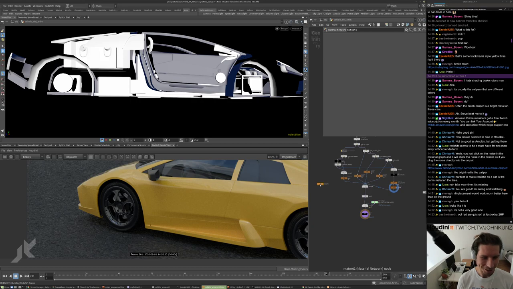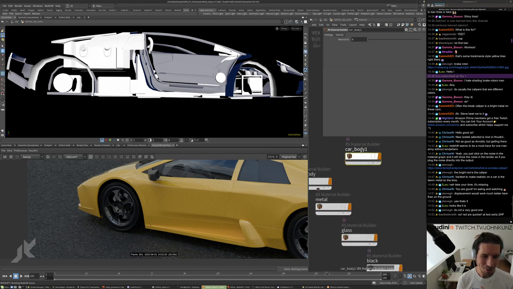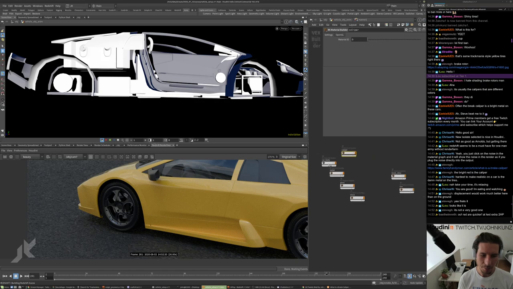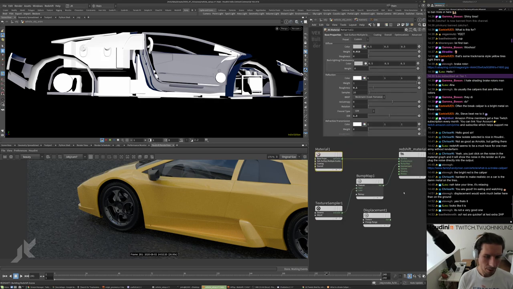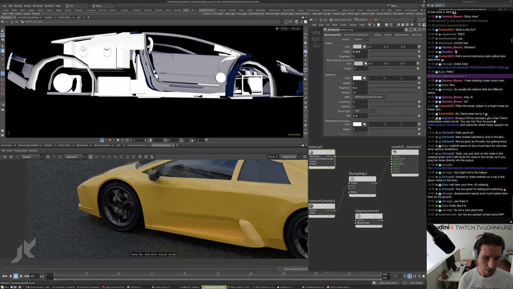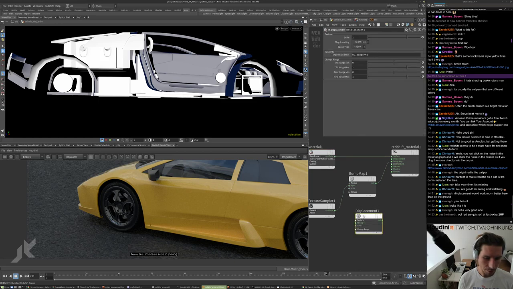Red are quicker, 2 extra HP. So I think with the caliper, I can use the car paint as a starting point. It's going to be colored, kind of painted metal, I guess. And then with this tire, we can go in and just try a displacement.